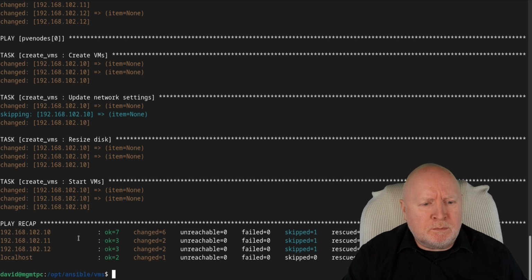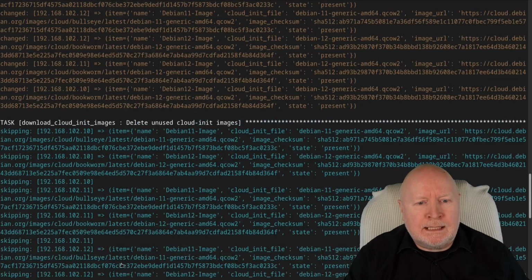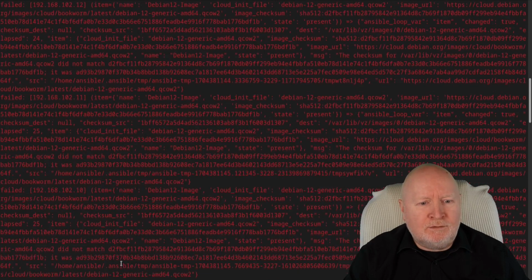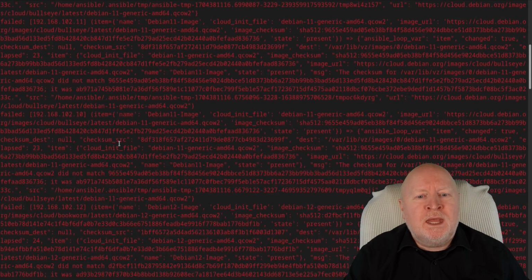Well, as you can see, the actual playbook has finished. Although the eagle-eyed amongst you, if you're familiar with Ansible, you'll notice that some of these are saying okay. Now, you wouldn't really expect that on a first pass, and that's because this is actually the second pass. As luck would have it, I ran this on the first attempt, and sure enough, Debian had updated its images, in which case the checksums failed.